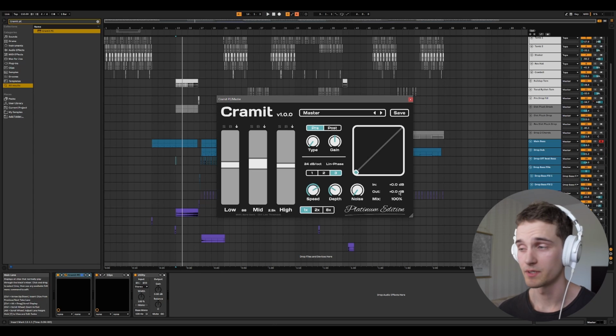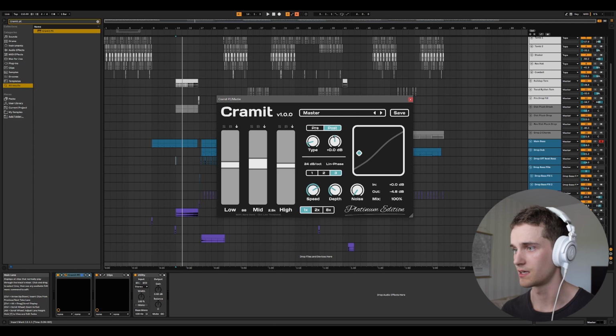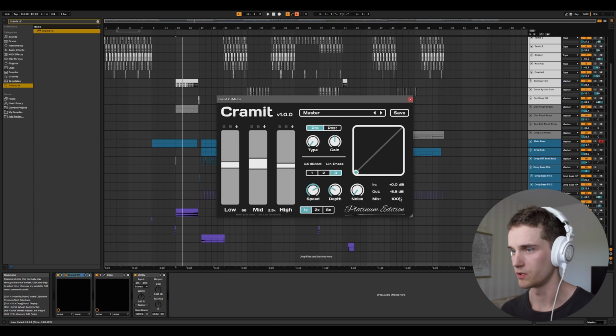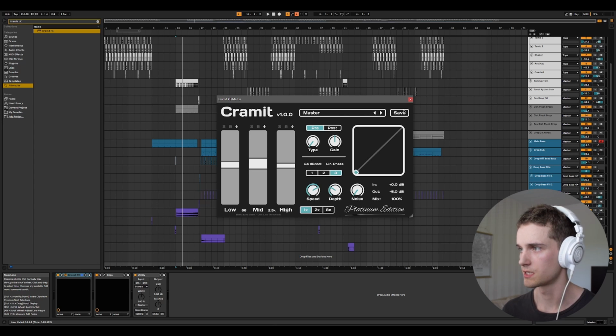And then let's turn Cramit on. I'll actually turn down the output volume quite a bit because it's also adding some volume. We have some saturation here, and also the OTT is adding some volume. So let's turn it down, maybe 6 decibels or something.